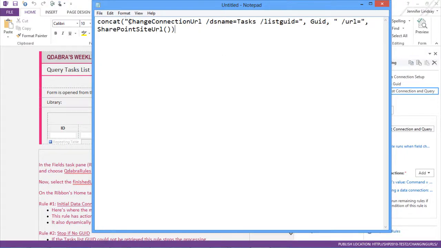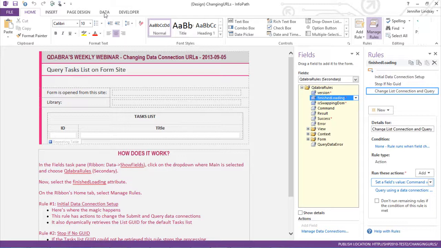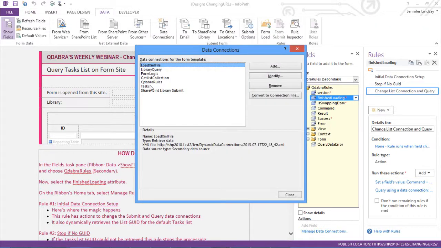Okay, so in this particular case, we're calling change connection URL. So this is actually going in to the tasks data connection that was already set up in this form. So if I go into data connections, I already have a tasks data connection in there. That's great. As you can see, this task data connection is pointing to a completely different site from the one that this template is published to. Or maybe you don't recall the name of the site that it's currently published to. Trust me, it's a completely different site.